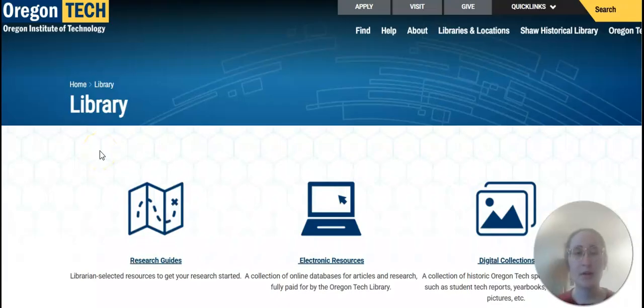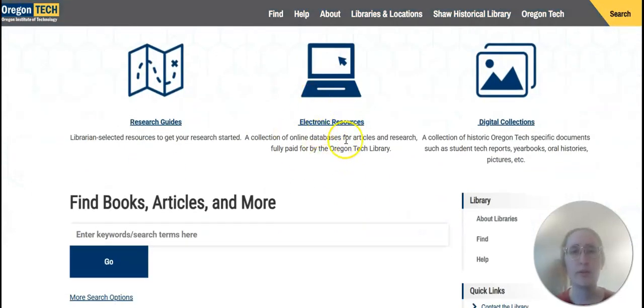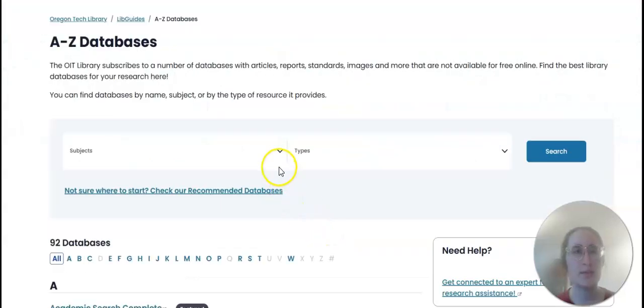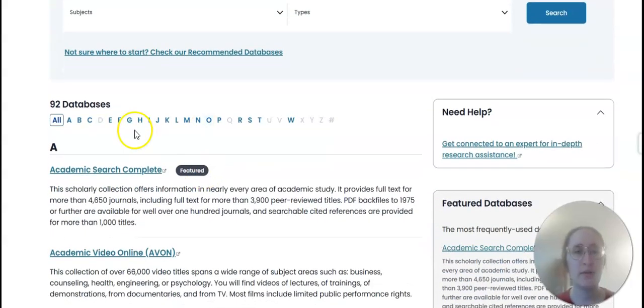So like I mentioned, our class requires you to find scholarly sources, peer-reviewed sources, and what that means is finding those sources on a research database. And through OIT, what I do to get here is I just Google OIT library and it brings you to the library homepage. This is this page here. And what we're going to focus on today is electronic resources. So it's this link in the middle, electronic resources, and it will redirect you to this page that says A through Z databases. And here is where you can find every single database that OIT gives you access to as a student.